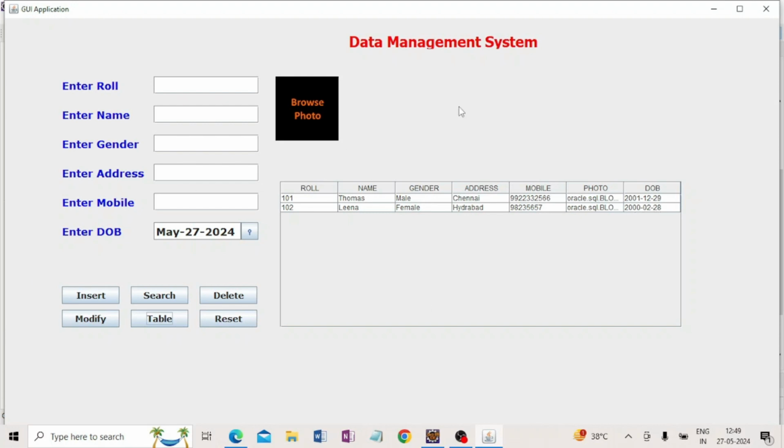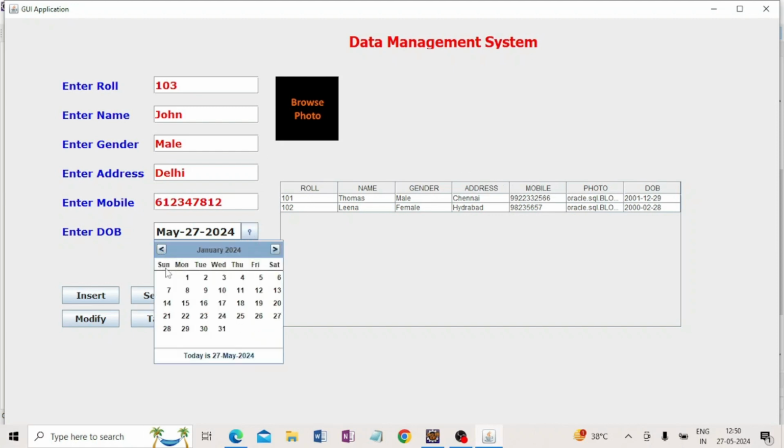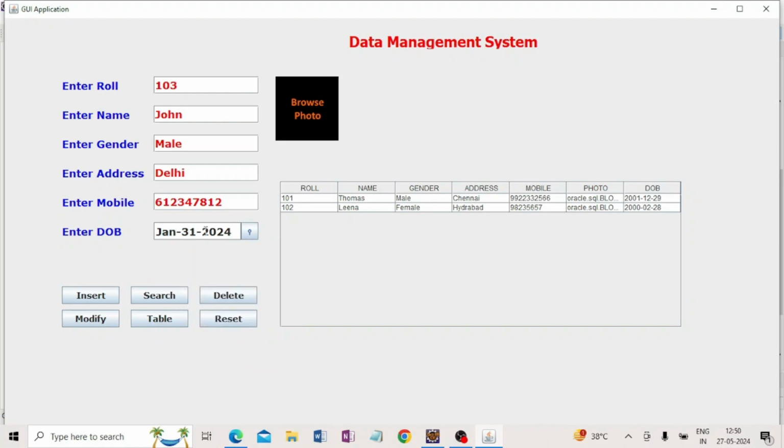Now I am going to add one more data. Now I am adding 103. Name I am giving John, gender is male, address is Delhi, and mobile number is 6123457812, and his date of birth, click here. Suppose 31st January 2003. Browse the photo, John, open, and you see John's photo is appearing here.